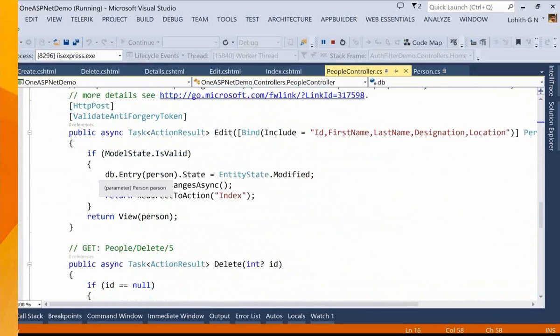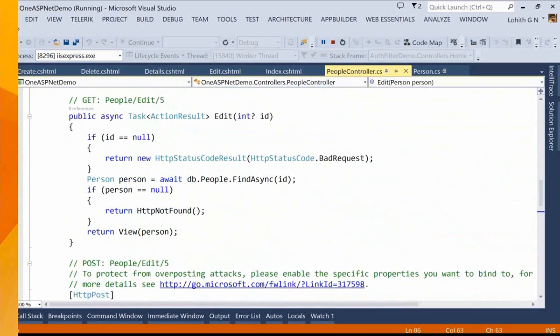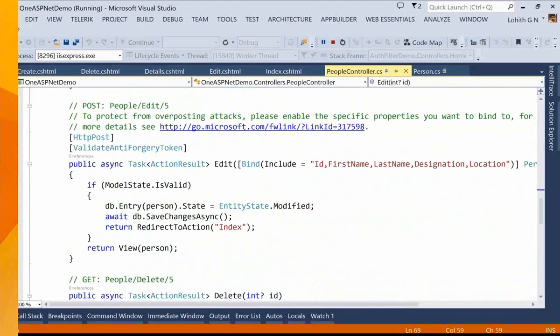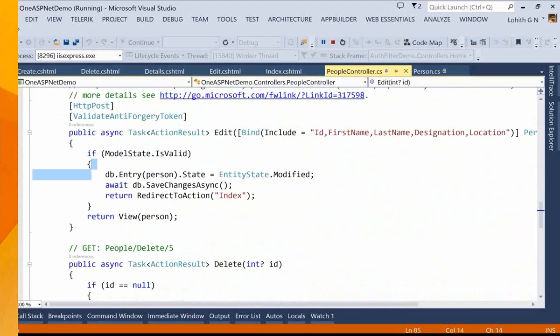If you see here, I go first and get the record by ID, and then I just update that. So if you see here, db.people.find by ID, and then I edit that, and then I'll just go and modify that. And then say await db.SaveChanges. Basically, if you do whatever I did, you will be able to get the code.